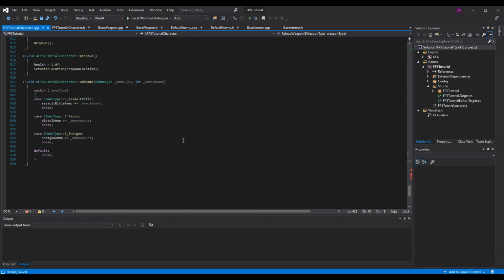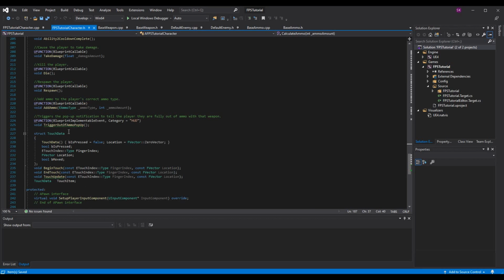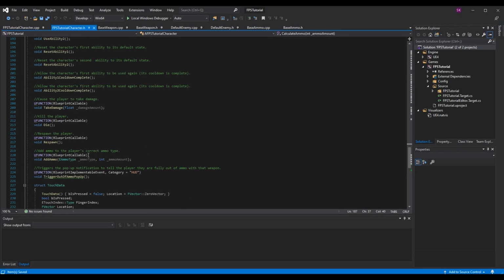Now, there's two more things we have to do. We have to write our add ammo function, which is simple enough. We're adding the ammo when we hit an ammo pickup, right? When we collide with the ammo. So the add ammo function that we wrote in here, right here, make sure it's blueprint callable.